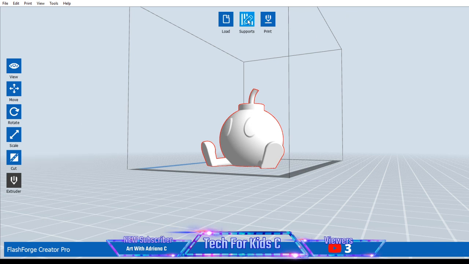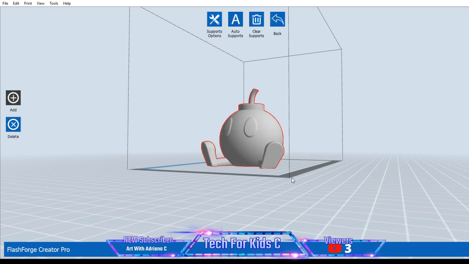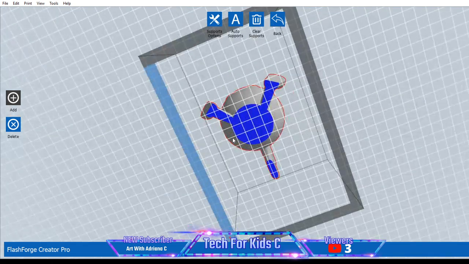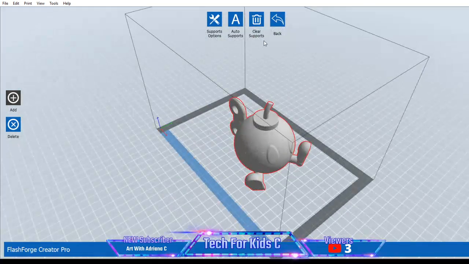If you go up here, you can do supports. Sorry about that background noise. You've got print, supports, and load up here, so you can load more models in. If we go to supports, you can add supports if your model is a little more complex. But this is a simple model. It has a flat bottom. Super simple.